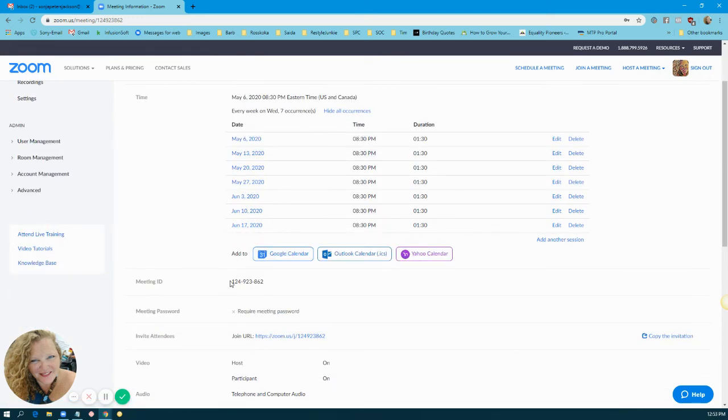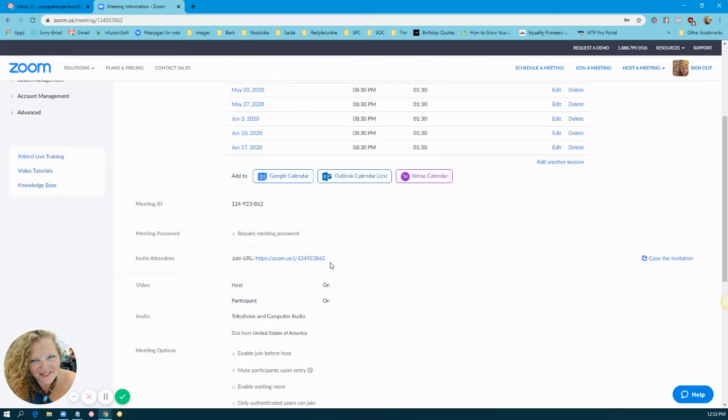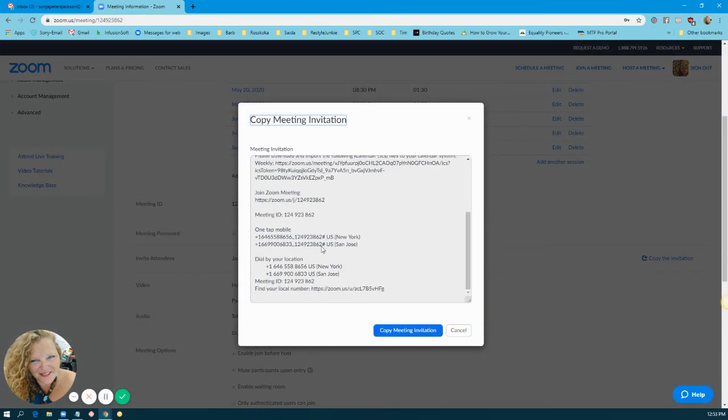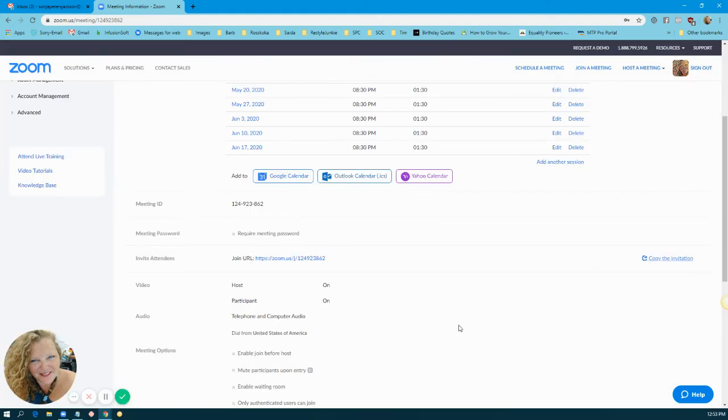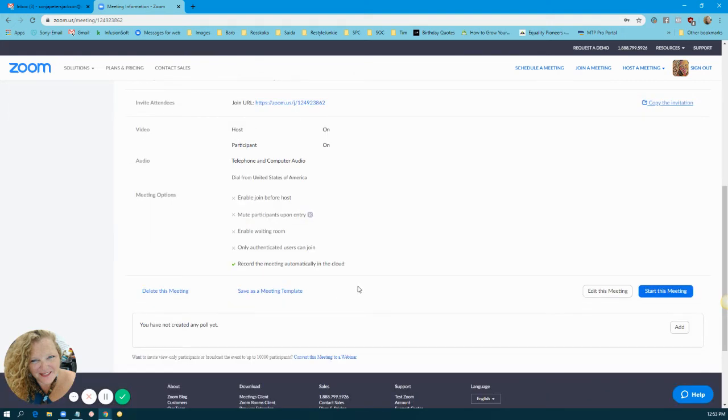This one gives me the meeting ID. Okay, and I'm not requiring meeting passwords. So you can invite the attendees by just giving them this link, or you can go ahead and copy the invitation like this, copy it, and then paste it into the thank you message that you're going to be sending. I think this is about it for creating.